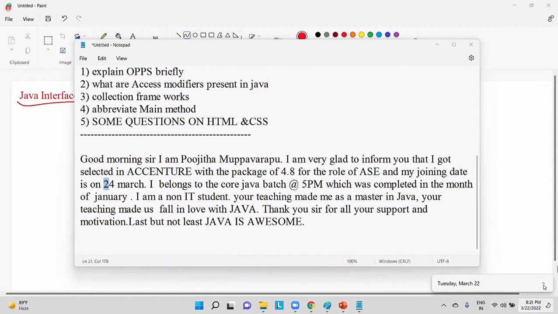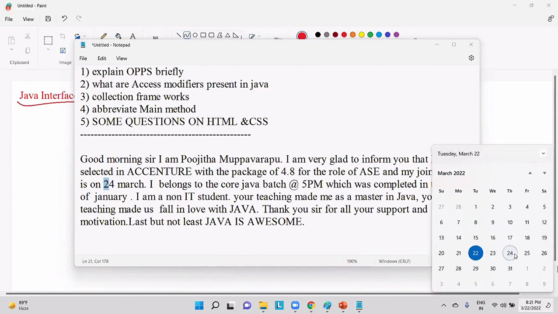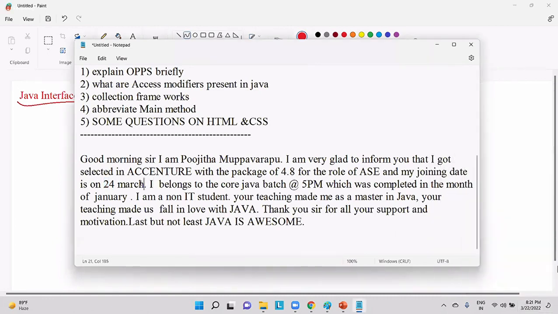Today is 24th March. Thursday joining, Friday, she will go, Saturday and Sunday week off. 24th March is the joining. Recently my 5 o'clock batch core Java got completed. Not recently, almost 1.5 months ago, I guess. But anyways, she's a non-IT student. Non-IT student, guys. As simple as this. She got placed in Accenture with a package of 4.8 lakhs. This is from Pujita.